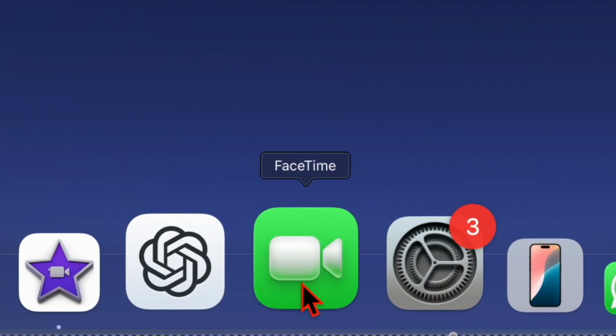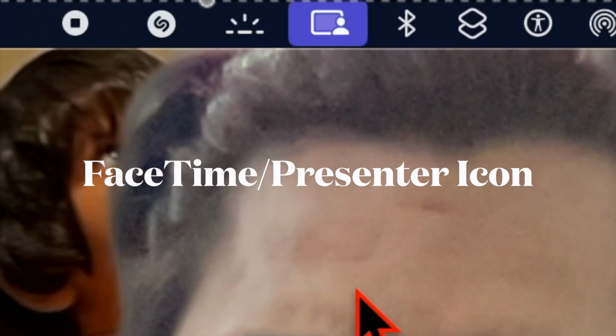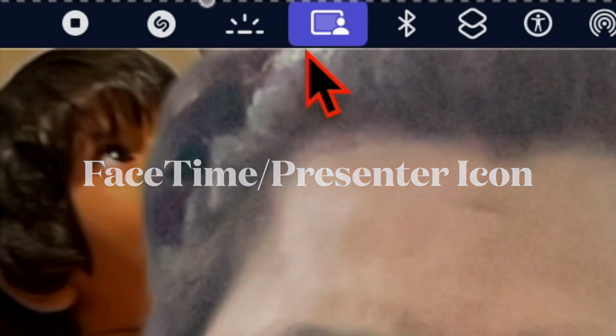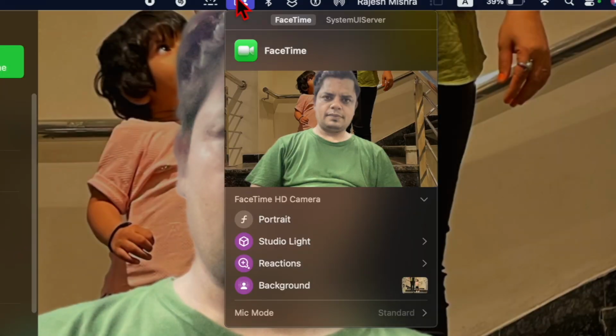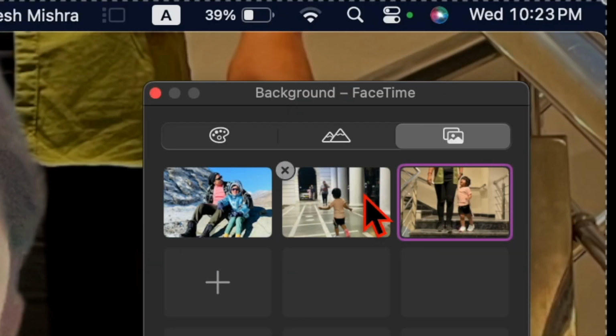So first up, you have to launch the FaceTime app on your Mac running macOS 15 or later. And then you have to click on the FaceTime icon at the top. After that, ensure that the background button is enabled. And then you have to click on the custom background icon. And then you have to click on the photo tab.